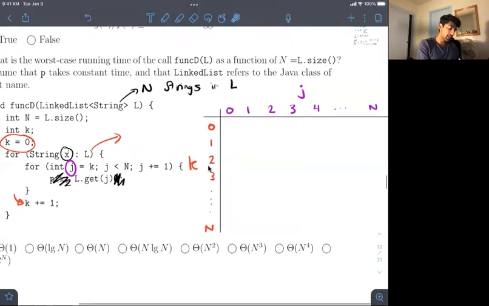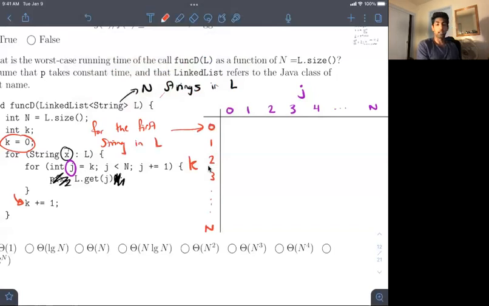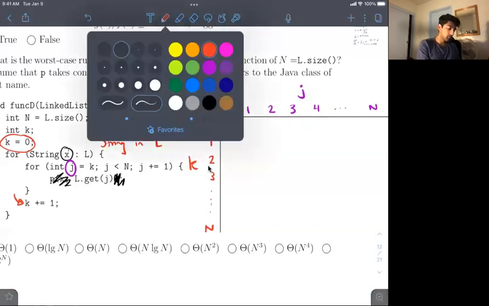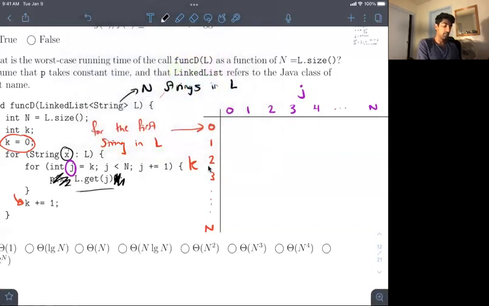So initially, when k is equal to 0, you can also think about this row here as being for the first string in L. Okay? So that corresponds to this row here, right? It's for the first string in L. In other words, when k is equal to 0. So when I call l.get of 0, notice that we have a linked list, right?